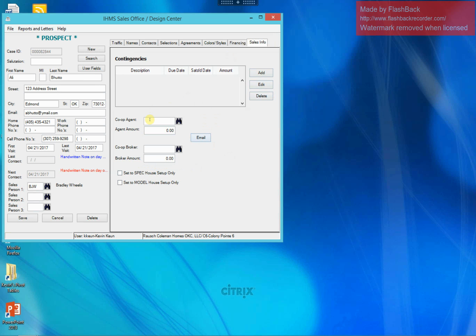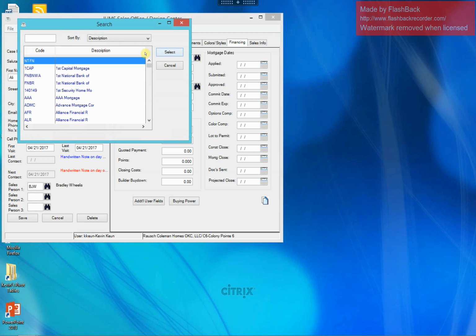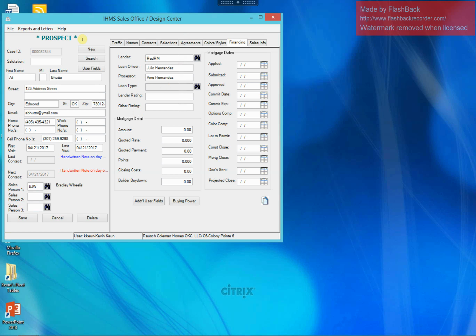Once this area is completed, we're going to move on to financing. Again, select your lender. Make sure the information that pops up here in the loan officer and processor is correct, and then select your type of loan. If you're not sure of the type of loan, feel free to leave that blank on either a spec or a build contract. We can always fill it in later. This is just trying to help somebody out in another department.